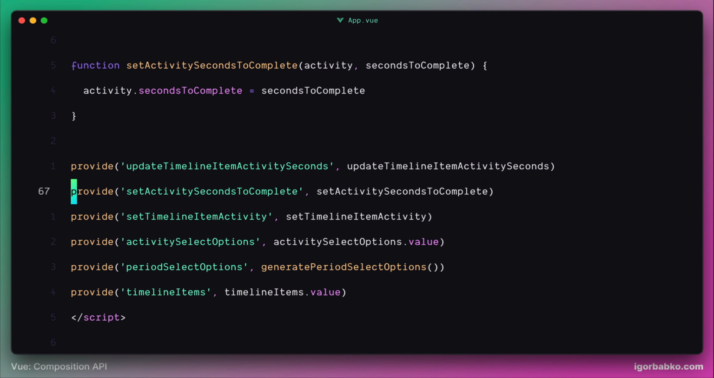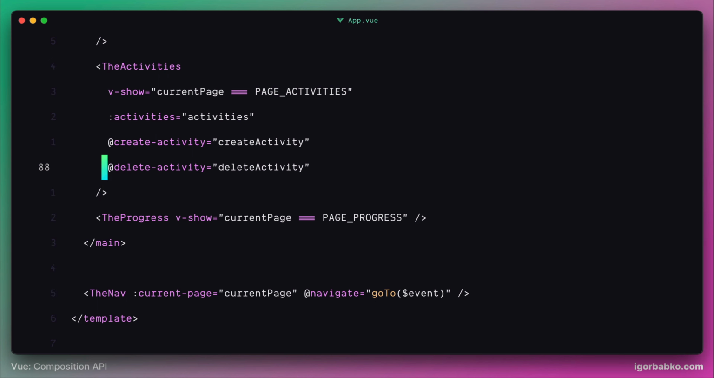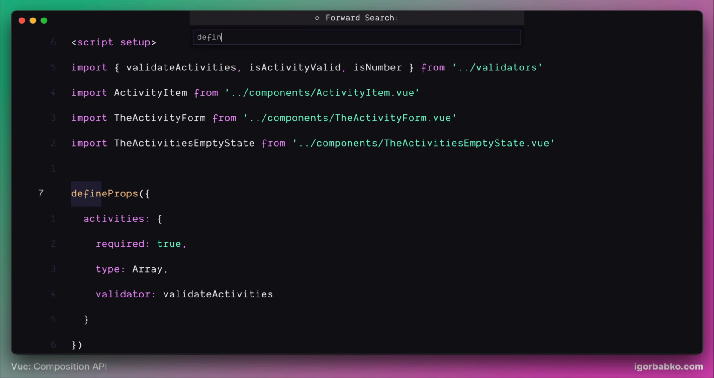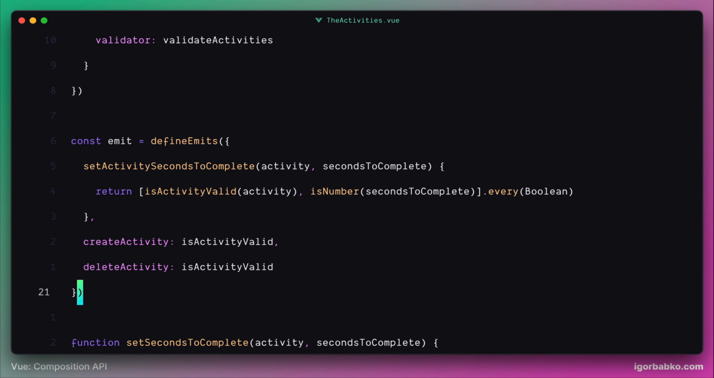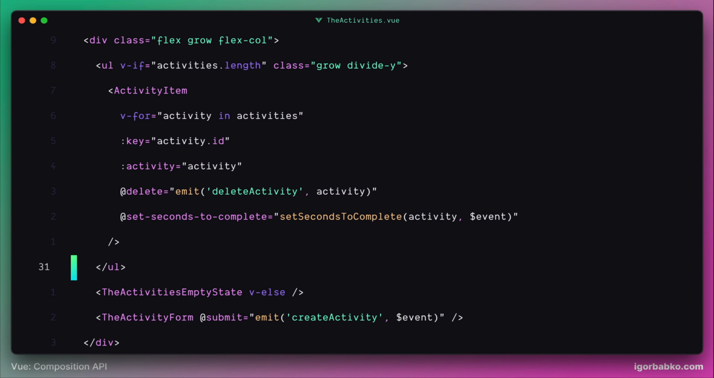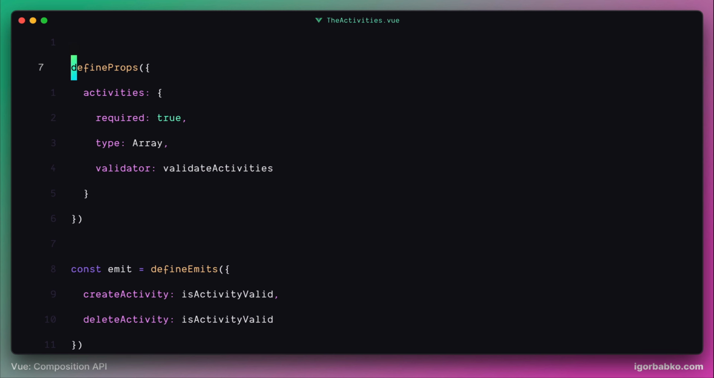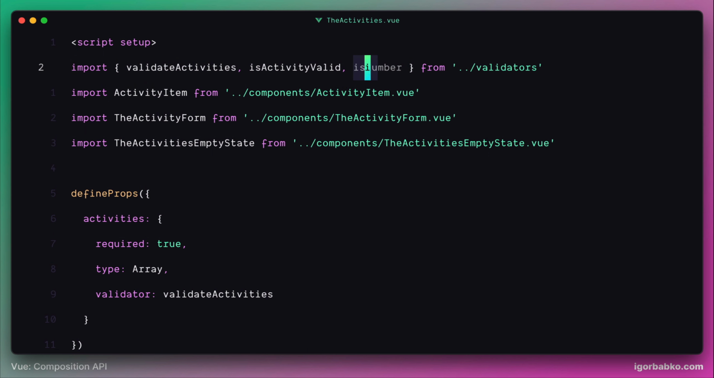And now there is no need to listen for setActivitySecondsToComplete on the activities component. So let's remove this registration. And inside of the activities component, we no longer fire event called setActivitySecondsToComplete. So there is no need to use this validation function. We're gonna remove this as well as the handler function setSecondsToComplete, which fires that custom event to parent component. We no longer listen for this event, so there is no need to fire it. As a result, isNumber function is no longer used in this component, so let's remove this import.